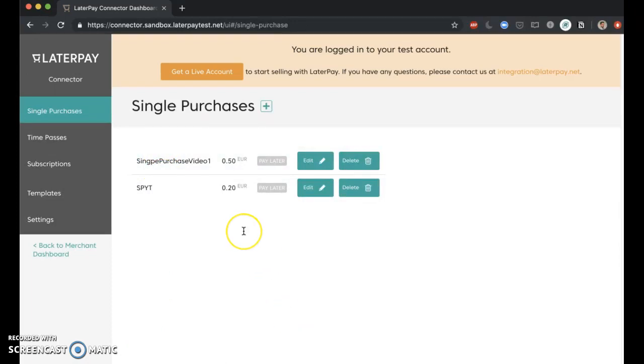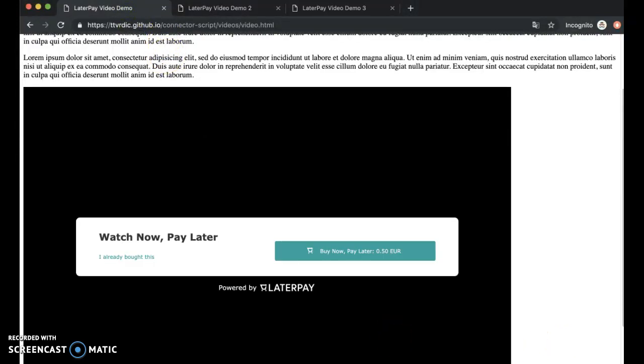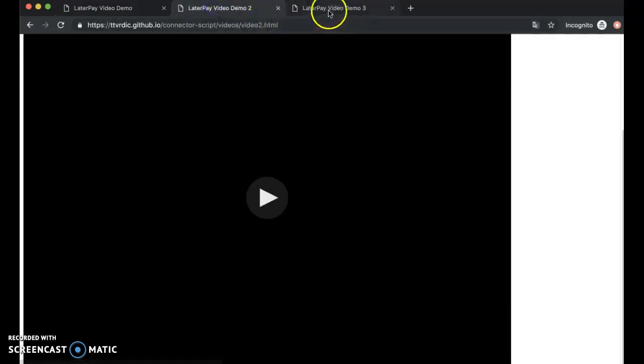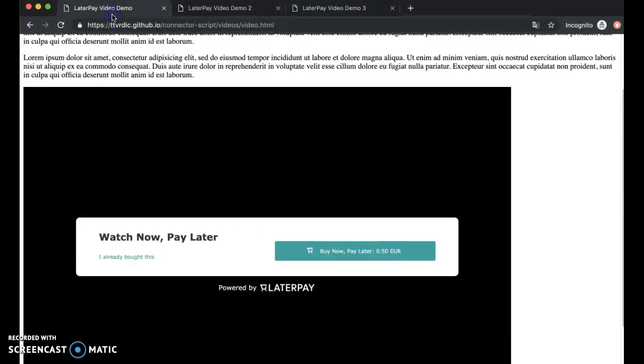Now if we go back to our video here, video 1, and if we refresh, we're going to see that a purchase overlay has appeared here, which gives us the possibility of purchasing this video for 50 cents. As expected, video demo 2 and video demo 3 are not showing this purchase overlay yet, of course, because they have different article IDs associated with these videos.